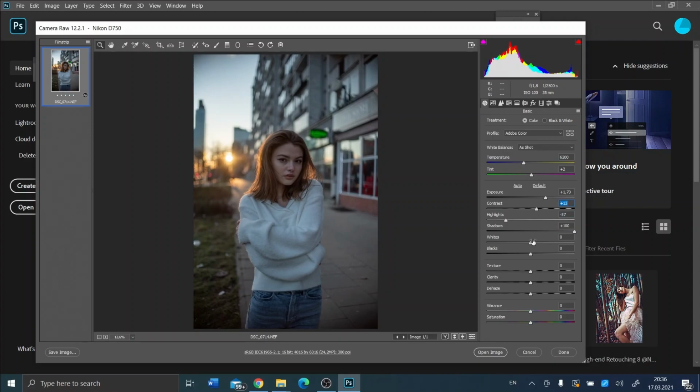and let's bring the whites down a little bit right here, to something like this. And I think I will add just some sort of yellow to the white balance and add some green. So when I go back to Photoshop, I will be able to add some blue color in the background easier.